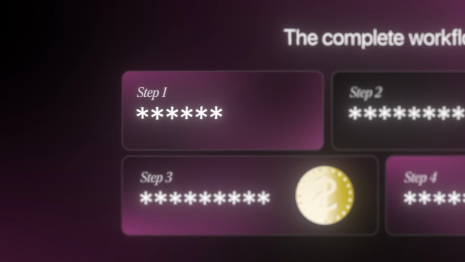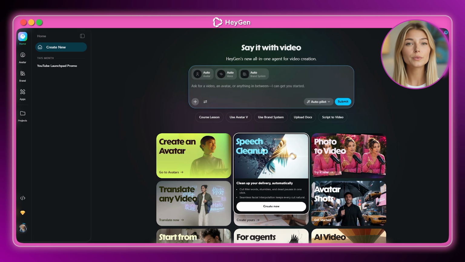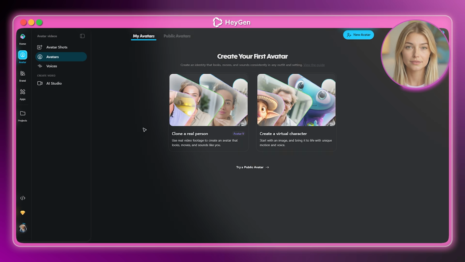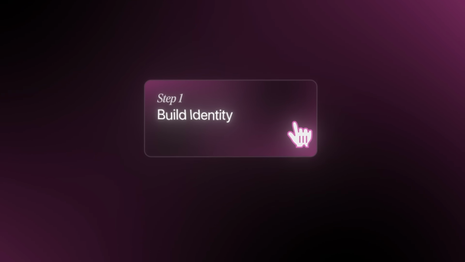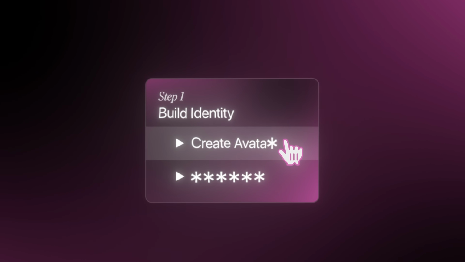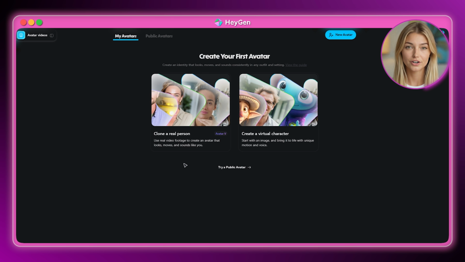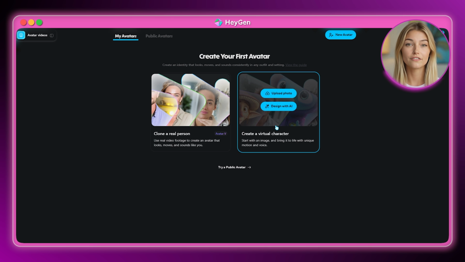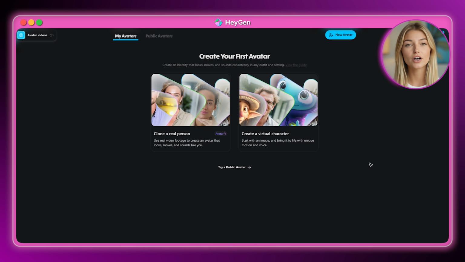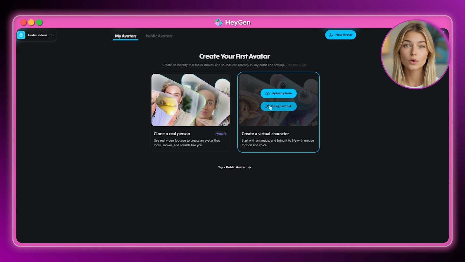The first step is to actually build your avatar. So I'll open HeyGen and I'll head into avatars. We want a character we can reuse forever so she can appear in multiple videos, so I'll go with the full build instead. So it gives me 2 ways to make her: clone a real person or create a virtual character. You could make an avatar based on yourself if you want, but I want to show you the full process of making one from scratch, so I'll select create a virtual character.